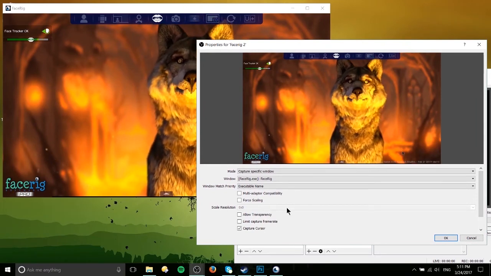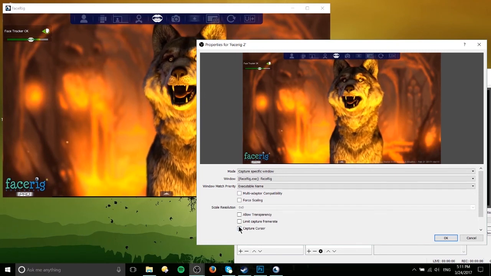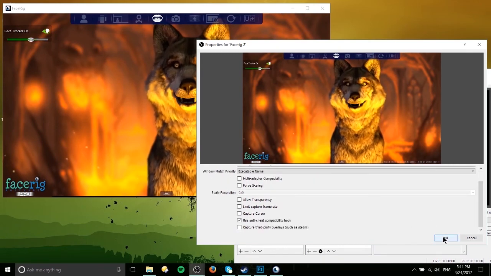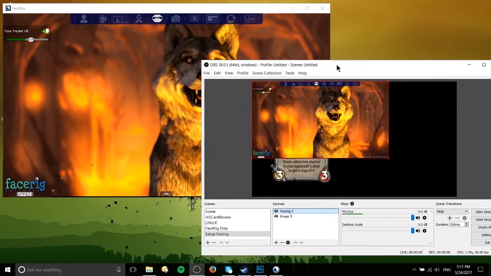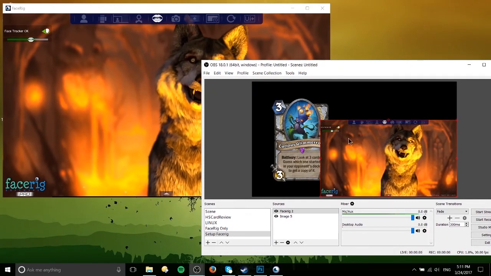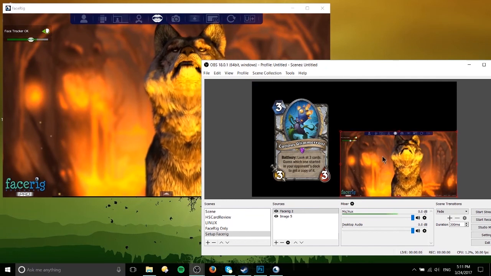I would also suggest turning off Capture Cursor, because otherwise it'll show up basically anytime you mouse over this. So turn that off and hit OK. Now, in a way, you could say, well, it's already done, but there's actually a couple more steps if you really wanted to get it working properly.